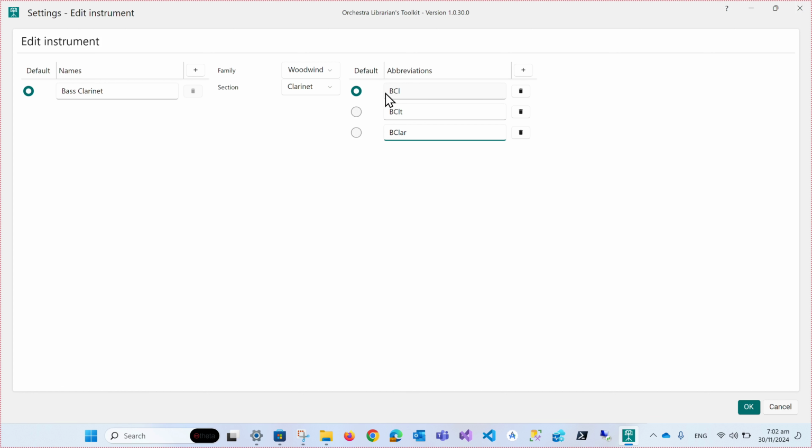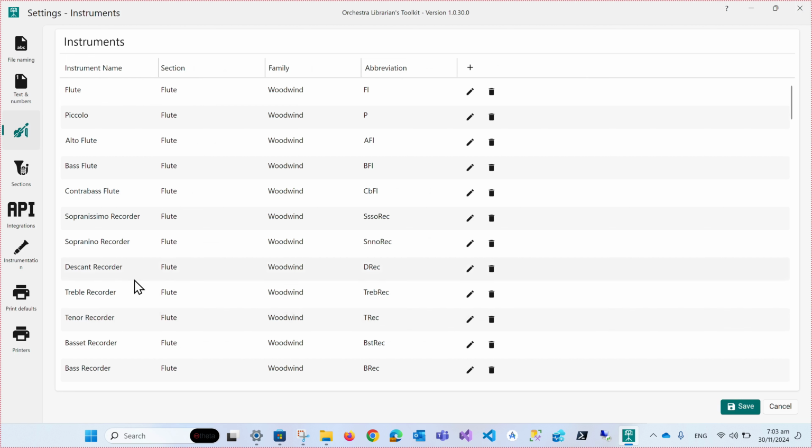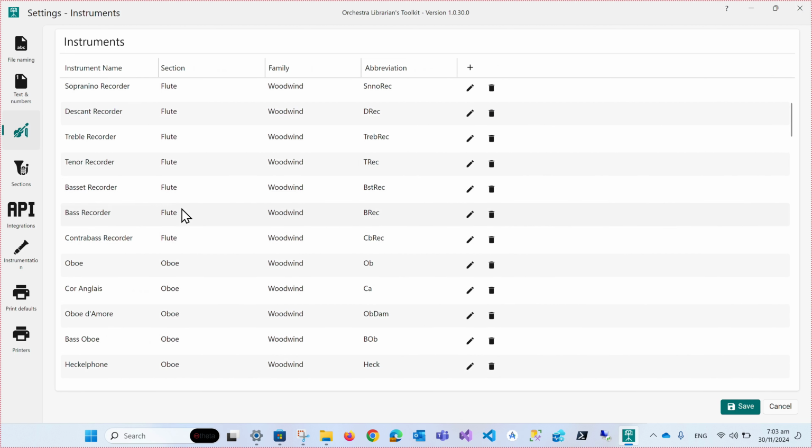In my case, I just want to change what's displayed, and in order to do that you need to set the default abbreviation. This works the same with names, so if you have an instrument like a cor anglais, which could also be called an English horn, you can have both of them here, but you can choose the one that you prefer. Great, so we've chosen BCLT. I'm going to do the same with my B flat clarinet.